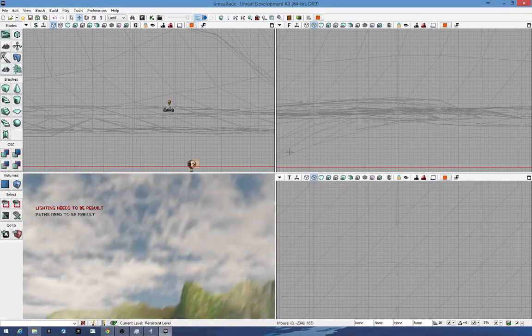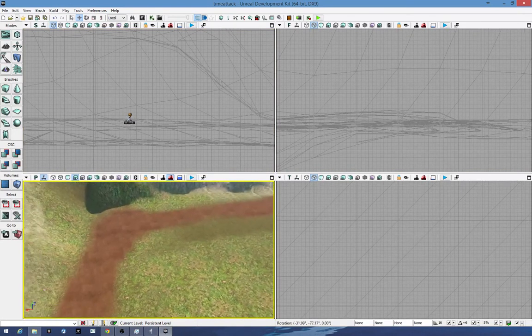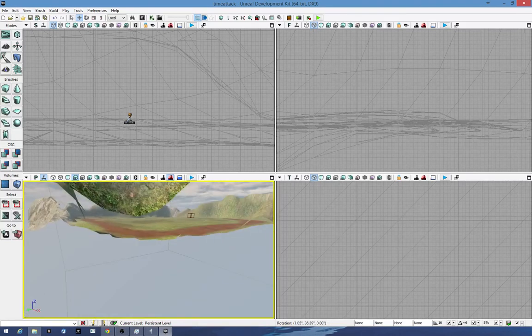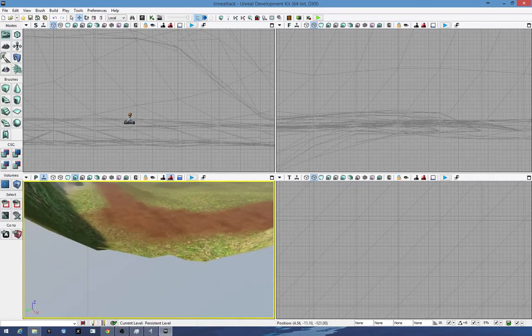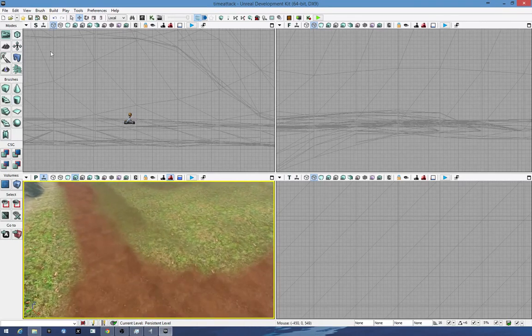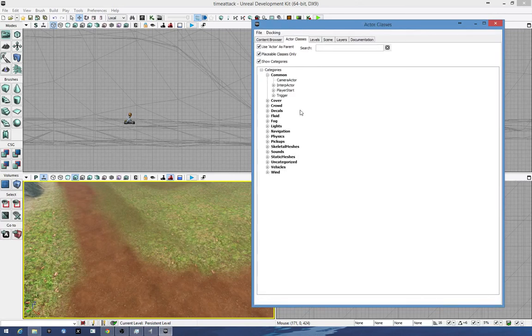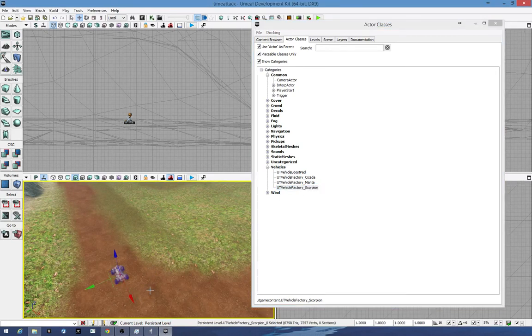Let's close the landscape editor. I've closed that, press escape, just come back out of there. Alright, so we're gonna test it, aren't we? So I'm gonna go to my content browser again, and I'm gonna go to actor classes at the top here, and in here expand vehicles, select the UT Vehicle Factory Scorpion and drop that on the road there.